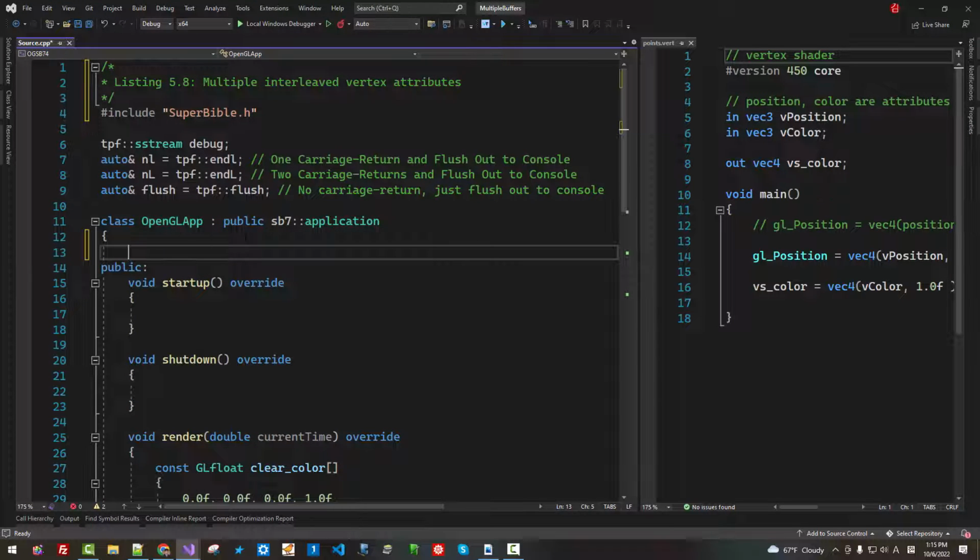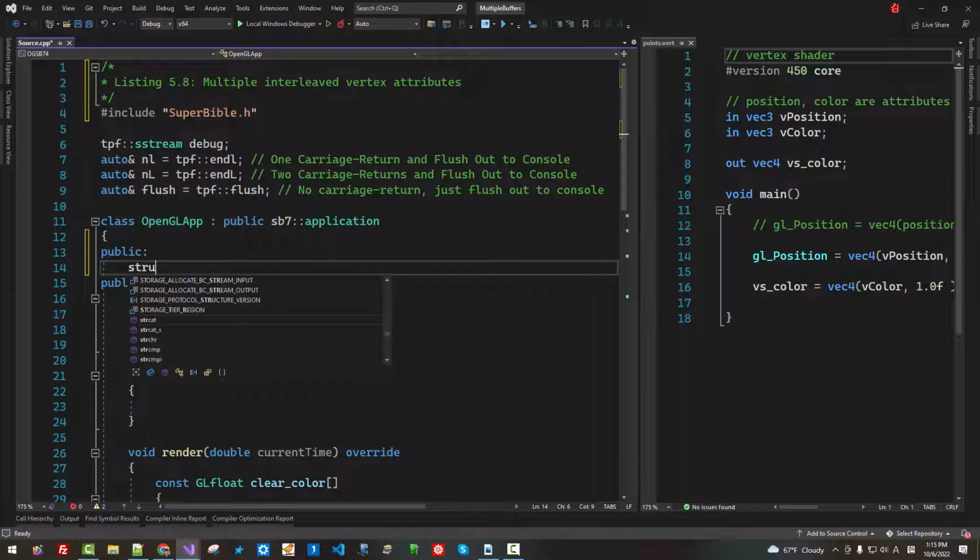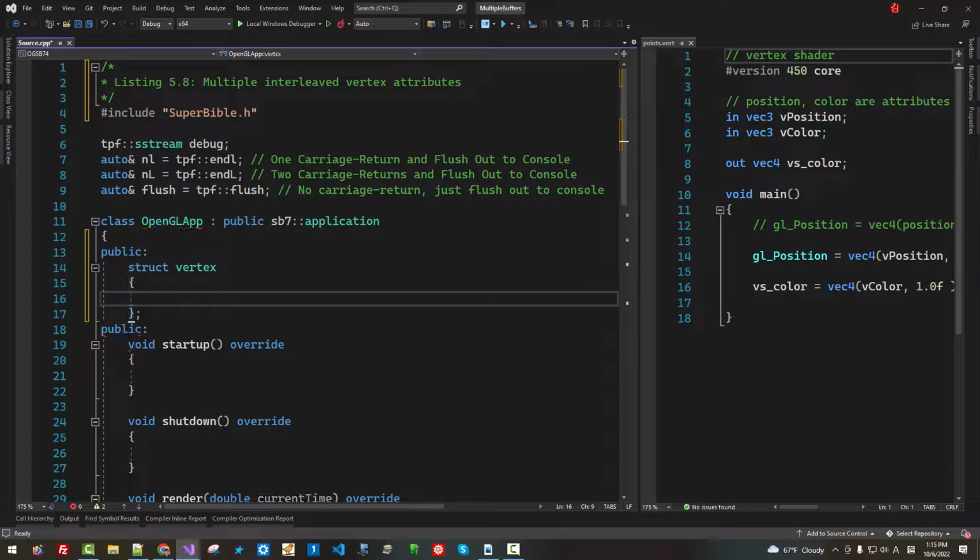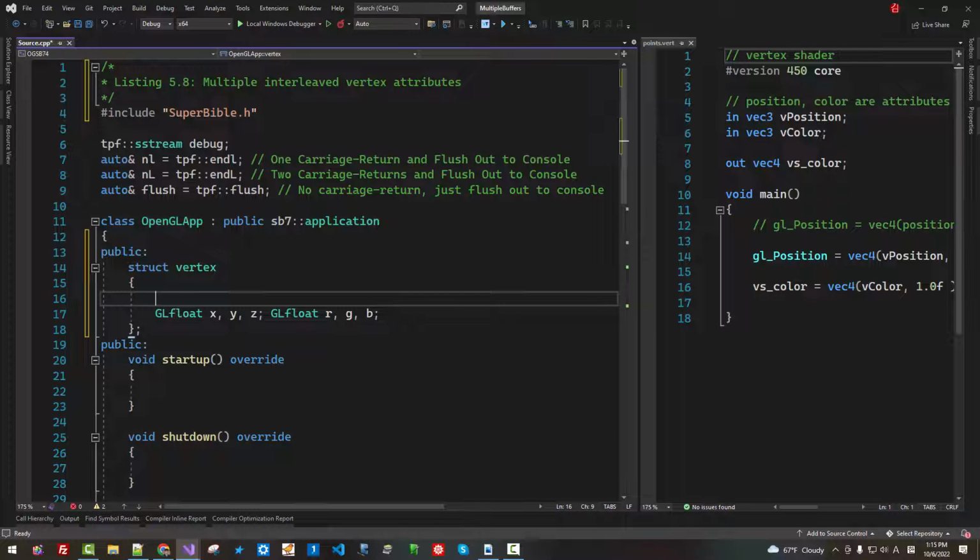Here, public, we will define struct vertex: GLfloat x, y, z, GLfloat r, g, b. This is for position. This is for color.